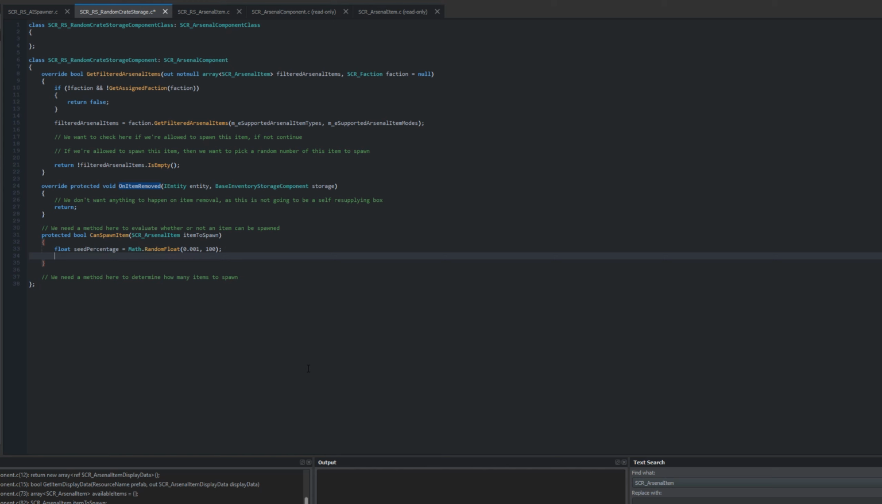Right, and then we'll simply return our Boolean comparison, and that comparison will be item to spawn dot get item chance to spawn is bigger than or equal to our seed percentage. So basically what this is saying is generate us a random seed percentage, and that could be any value from 0.001 all the way up to 100. And if the item's chance to spawn is higher or equal to the seed percentage that's created, then it will spawn that item. Otherwise, it won't.